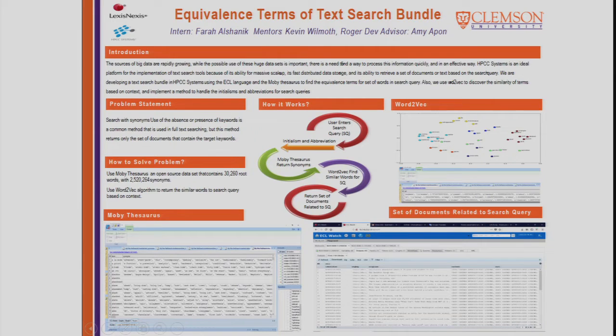As I said, this is the Moby thesaurus. It's an open source dataset that you can use to find the set of synonyms of any word. And after that, the user can enter any search query. Then we solve the initialism and abbreviation problem. These problems exist in text search.